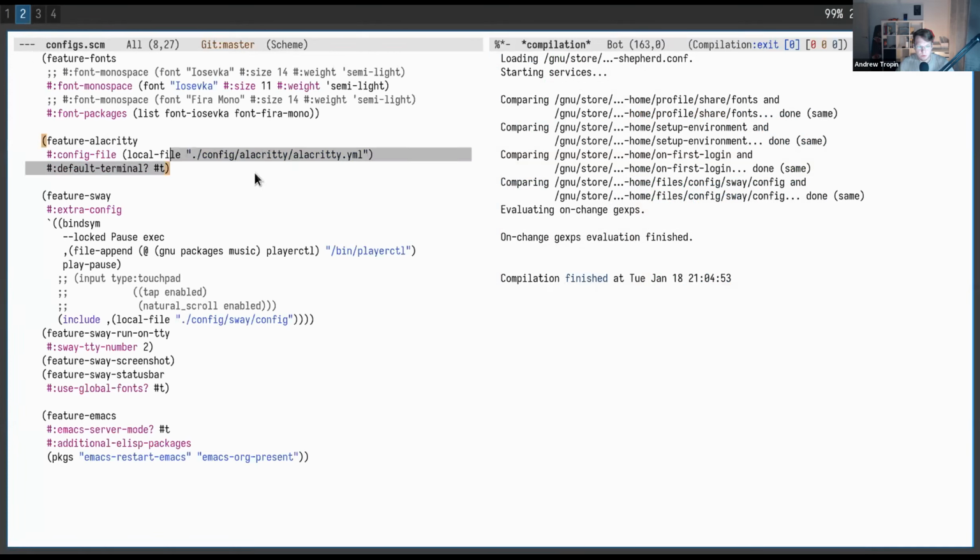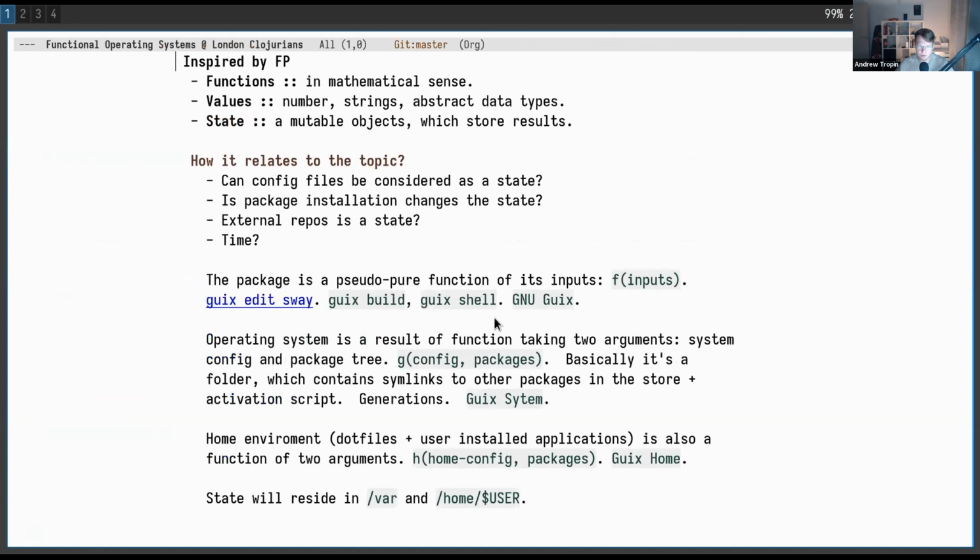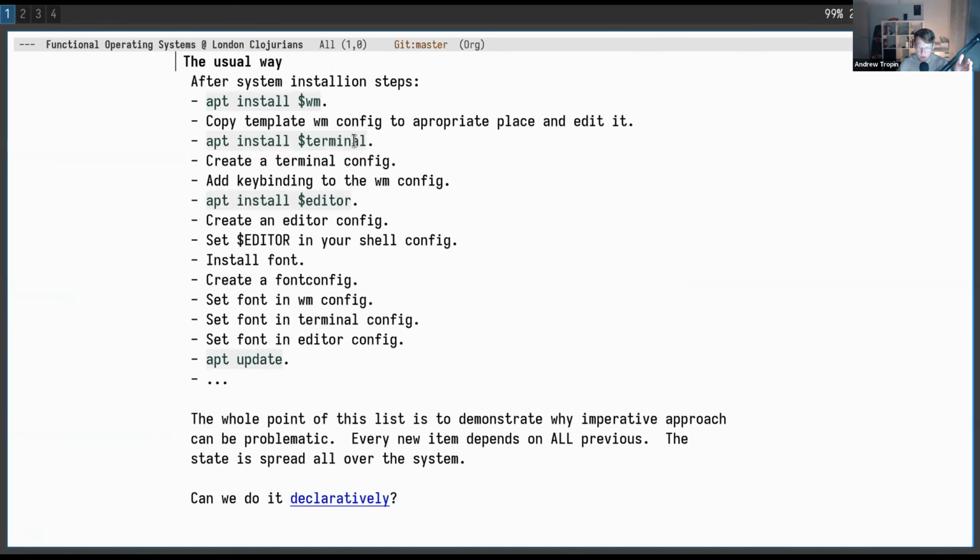Okay, now let's remove our terminal from the configuration and see what happens when we want to achieve the same result here. We installed terminal, edited a terminal configuration, added a key binding to VM config, and now we want to remove terminal somewhere here. So we need to roll back all those changes that happened before. There were 3 changes, but you can see that in the real system it will be much more.